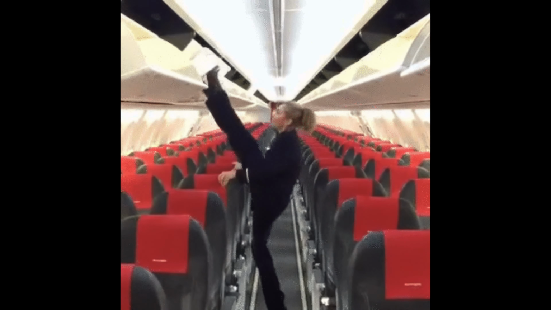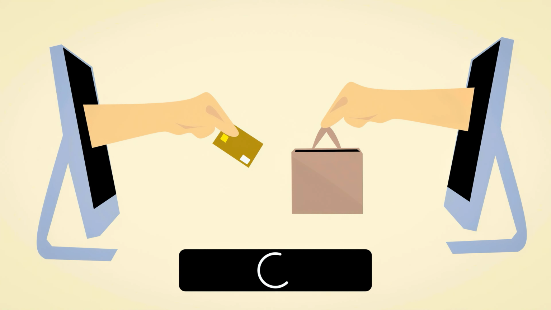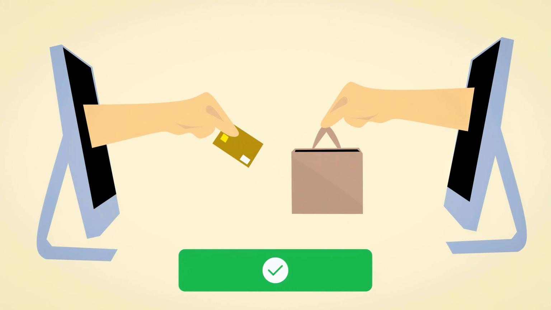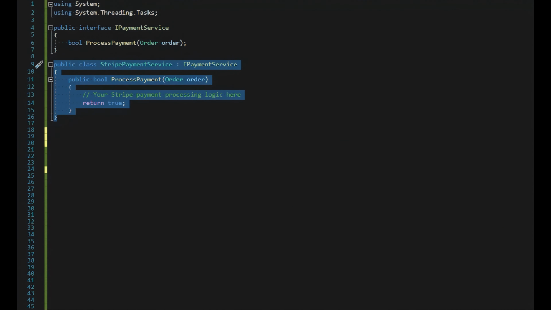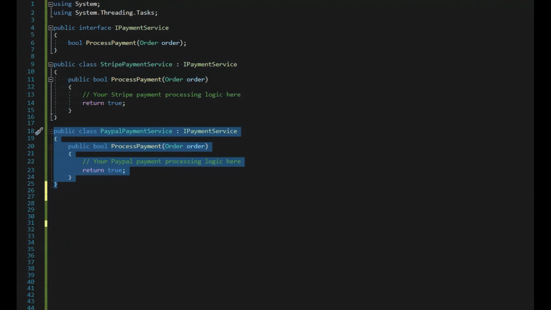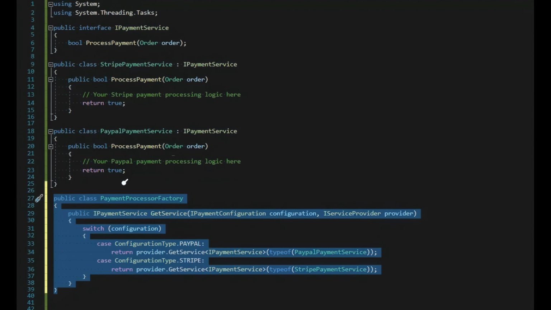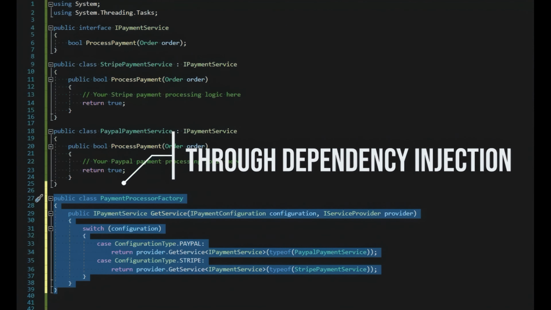For flexibility, imagine an e-commerce application where you want to process payments. You might have a Stripe service, but later, let's say you decide to support PayPal as well. With interfaces, all you would need is another implementation for the IPaymentService. Now that allows you to switch from Stripe to PayPal during runtime.